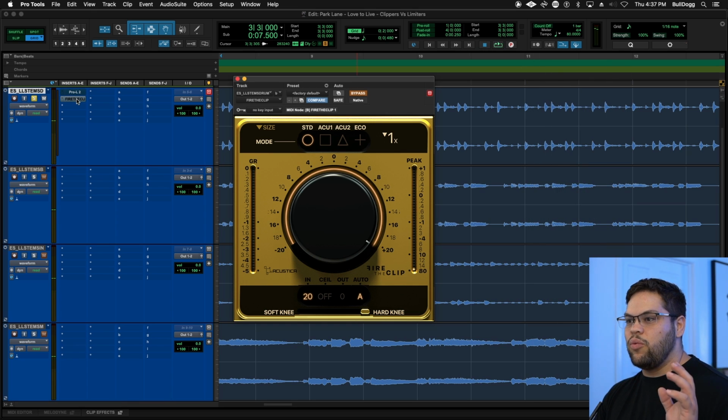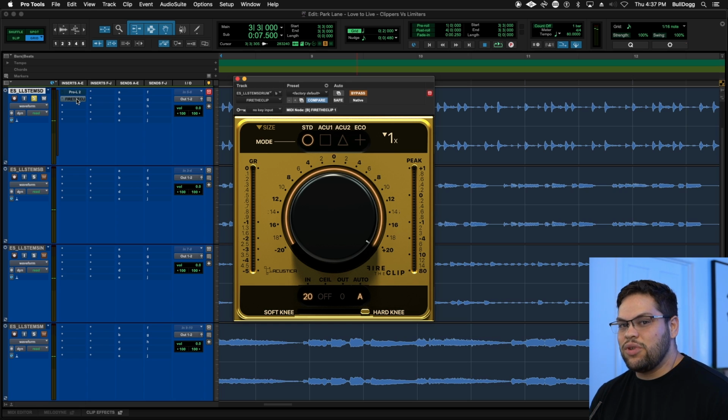As you can hear with the actual clipper, the balance doesn't really change much. Yes, it's going to clip and distort, and certain elements change the way they feel, but with the limiter, it was very drastic how the balance of the mix of the drums actually played out. So this is kind of what I'm talking about when it comes to differences between limiters and clippers.